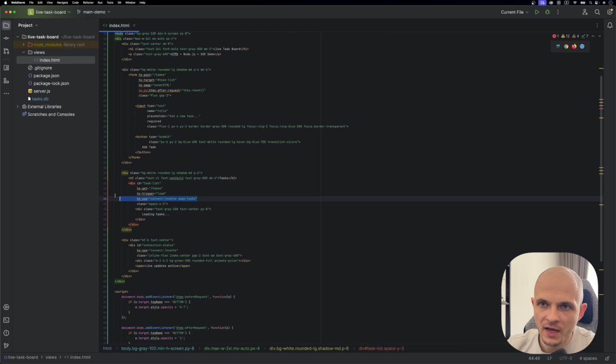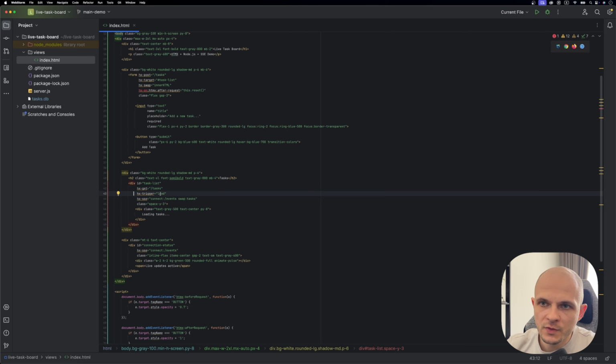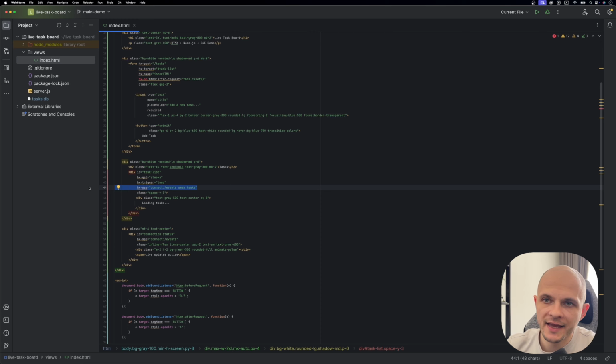Here we have three attributes: hx-get, hx-trigger, and hx-sse. So hx-get means that we need to get tasks from that endpoint. Then we specify hx-trigger as load, so it means that once the component loads, we need to trigger that GET request. And the last one, hx-sse, means that we are waiting for live updates of the tasks.